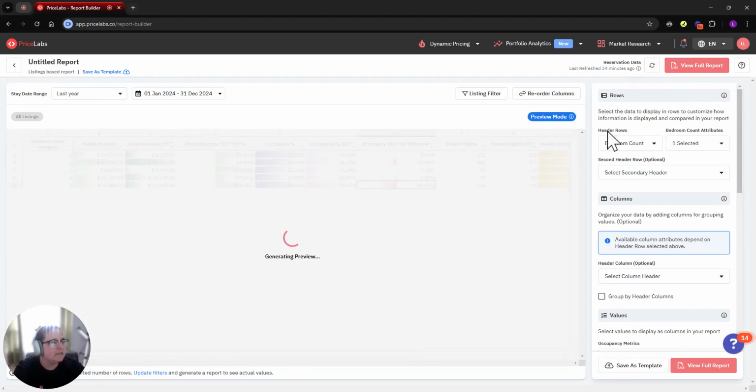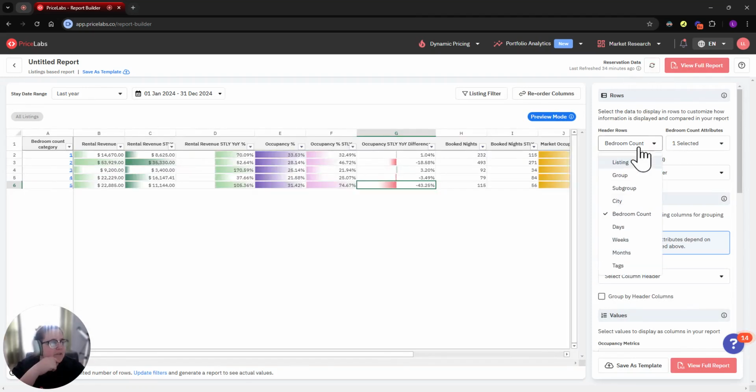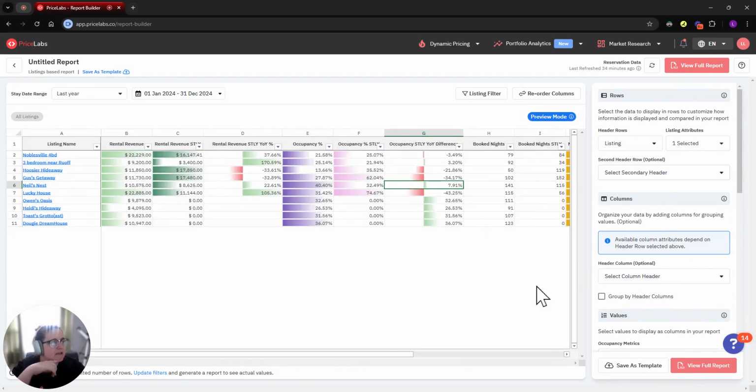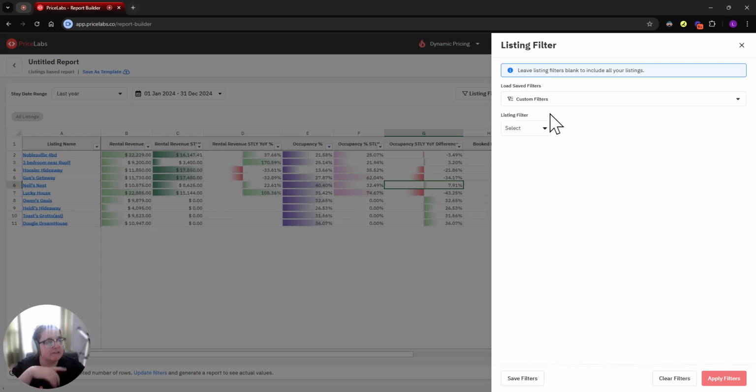Let me go in here and run the same report, but instead of by bedroom count, let's look at by listing real quick. And I'll show you one other thing. So let's say you've got a specific owner and you want to look at this information here, but only for that one owner. What you're able to do is use the listing filter. So let's say I want to look at a certain group. You can select the group here and then it will tailor it so that only the group's listings show up.